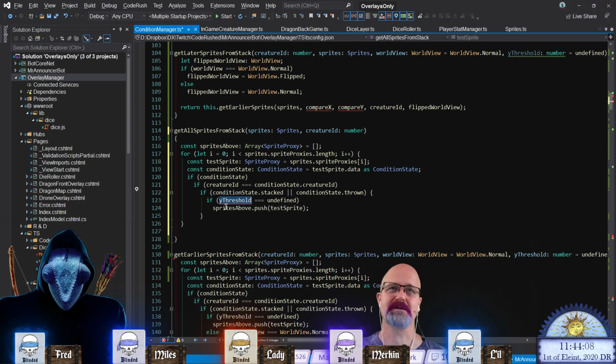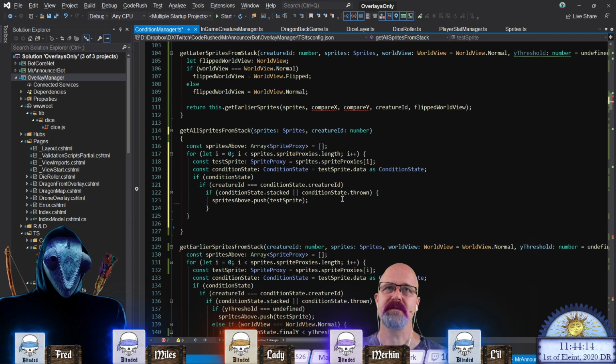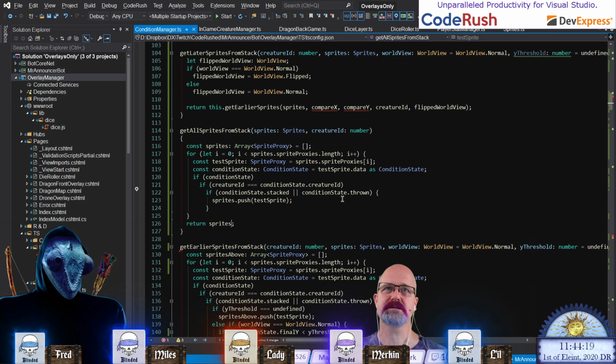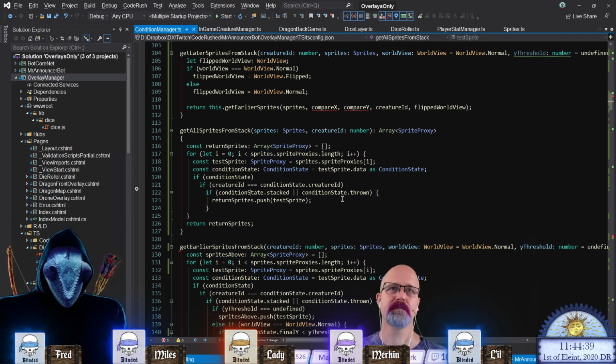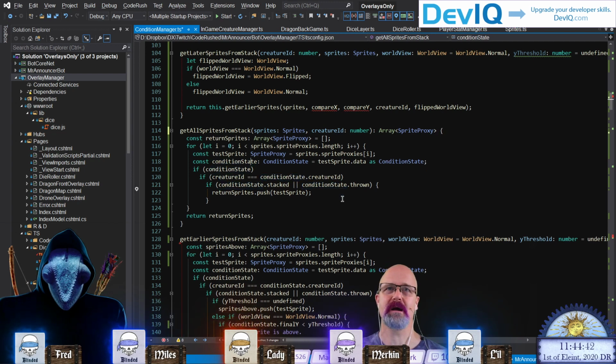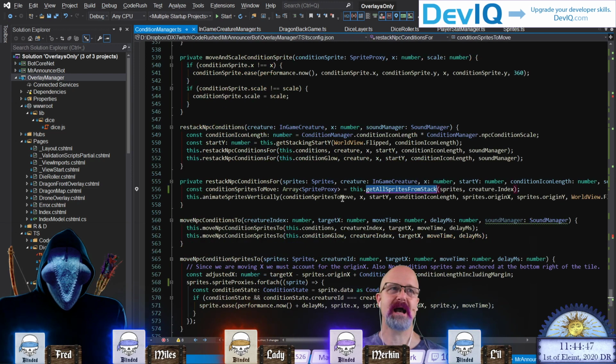So let's stay focused. Get all sprites from the stack. I don't need this, and then I want to return the sprites. Let's rename this to the sprites like that. And let's make this be our return type. Oops. There we go. That's better. See what I'm talking about? I totally think I'm on the precipice of writing bad code. So get all sprites from stack is now there.